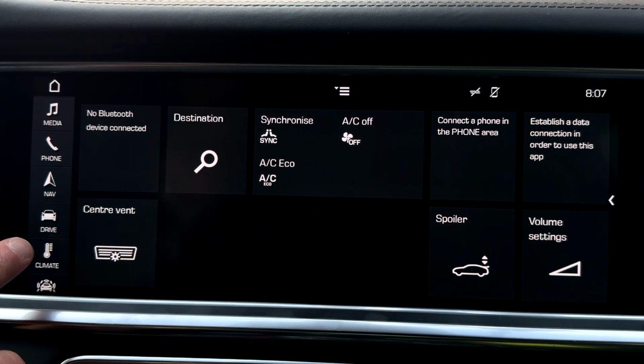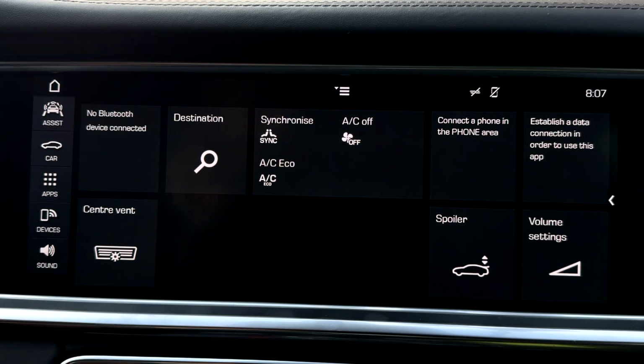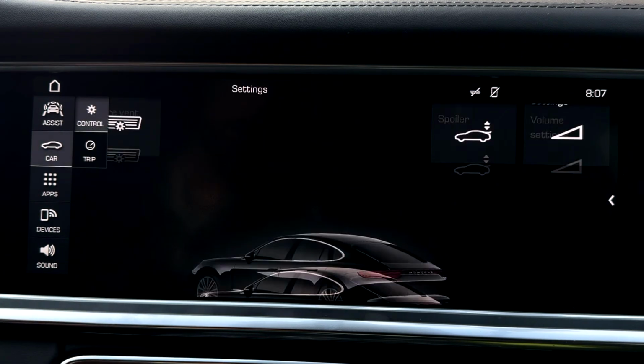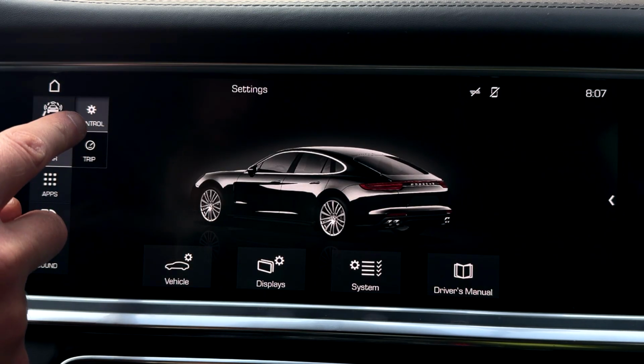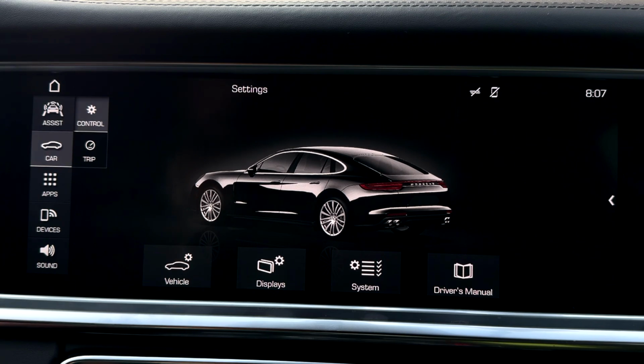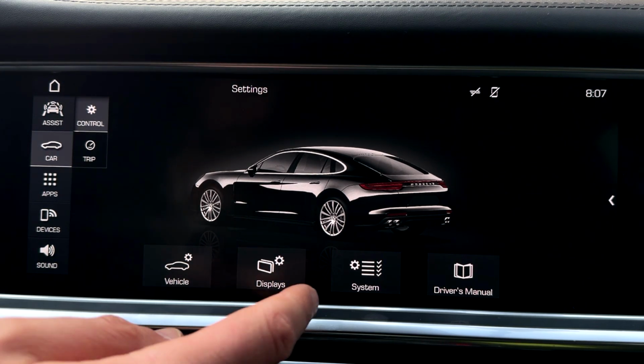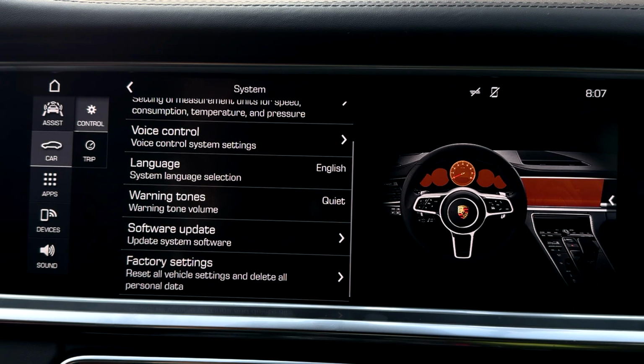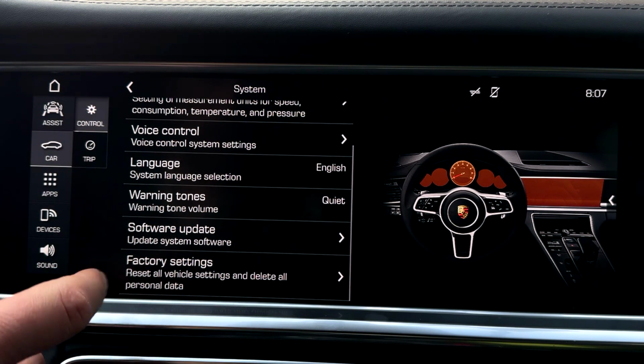Here you've got navigate by using the left bar. As you can see, if you scroll down the left bar, you've got access to the car. Let's tap car. Then let's choose the control, so this gear icon, and under gear icon you've got here a few sections that you can choose. One of them is system. If you tap system, you can here scroll down to the bottom of the list.